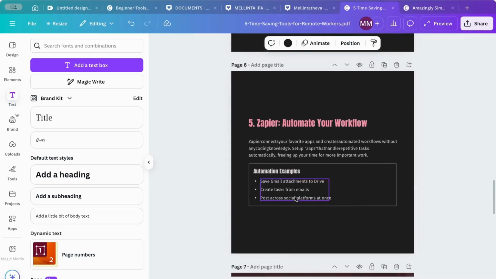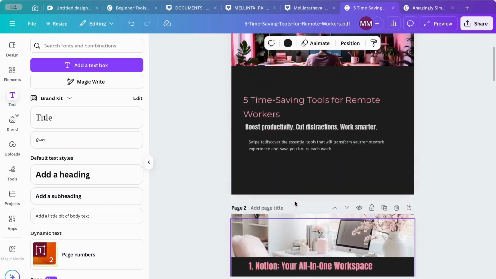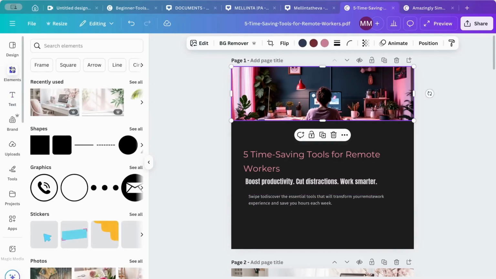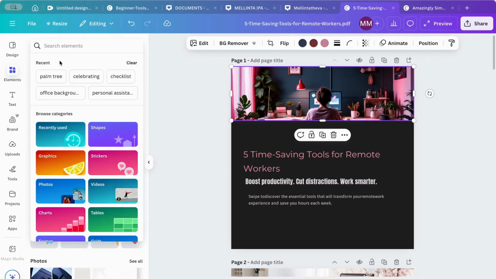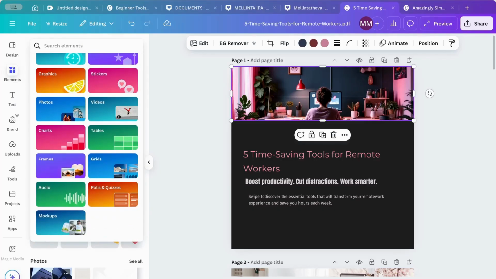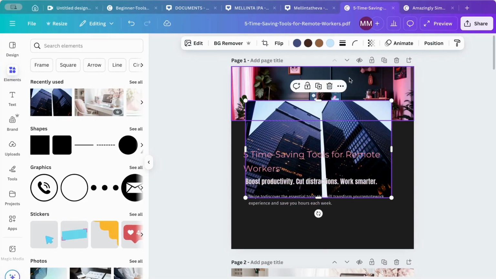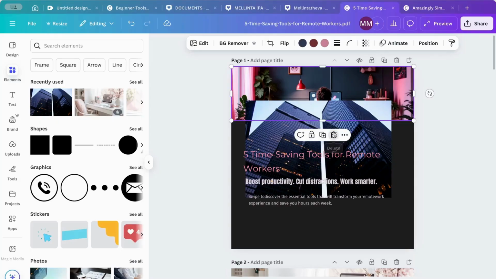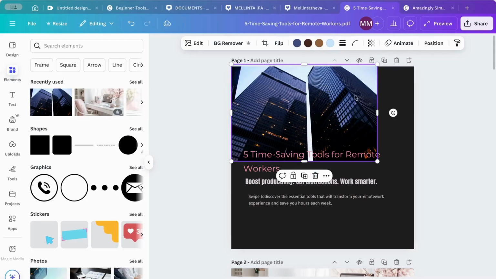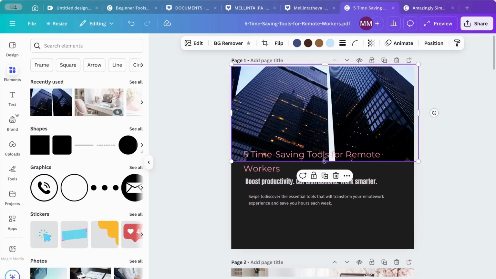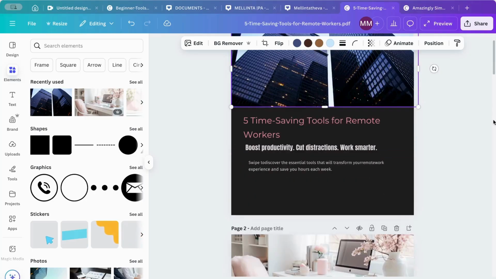And then now once you're here, you come to this page, you look at it. If you want to change this image, you just come to the elements, type in the element that you're looking for, and once you're satisfied with the element that you want, you can just come here, delete this first image, and then you put your own image, the one that you want to put on your page. You can resize it to fit your own needs.